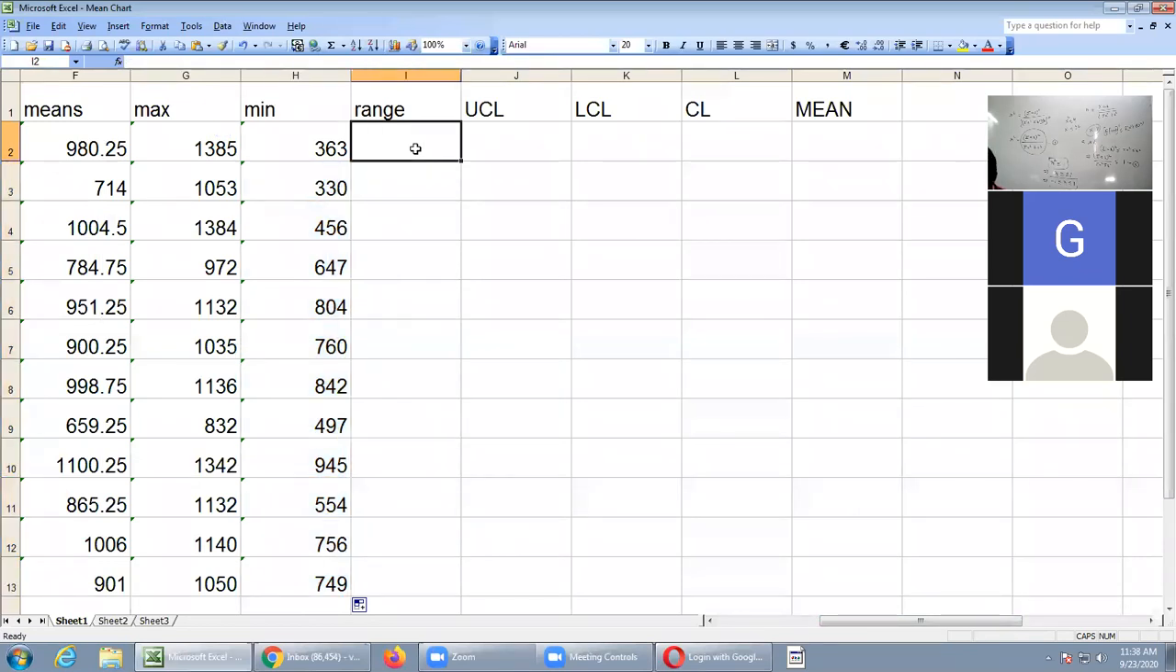I will apply that formula. Place the cursor in the first cell. Whenever you are writing a formula, remember, always press the equal to button, and then maximum value minus minimum value.